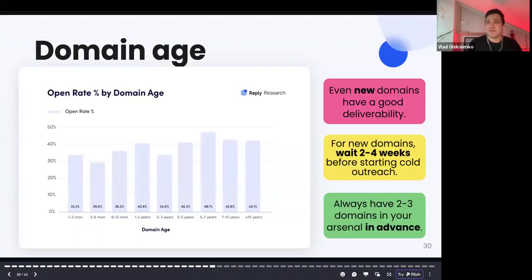And the most interesting thing when it comes to domains is that you can ask, hey Ilya, or hey Vlad, can I create a new domain and just start doing the whole cold email outreach right away? Or what should I do exactly?